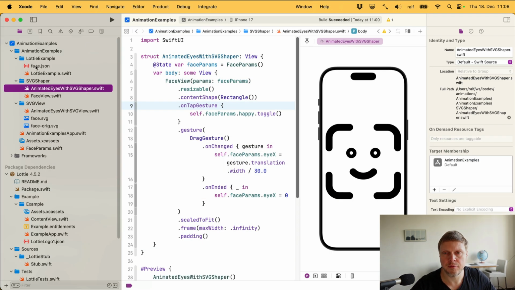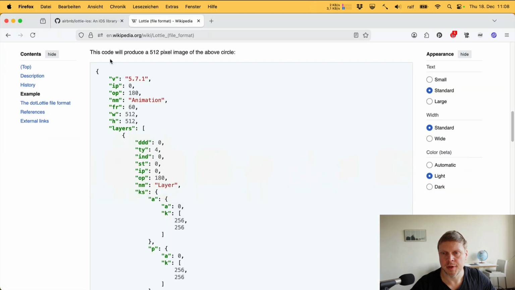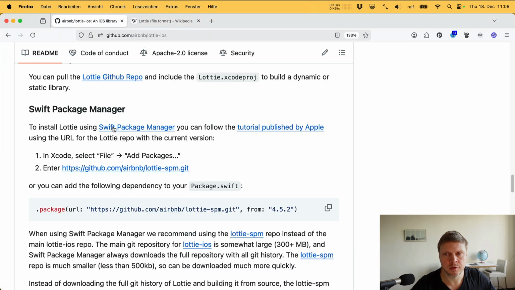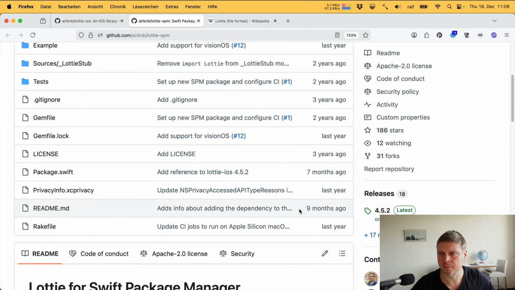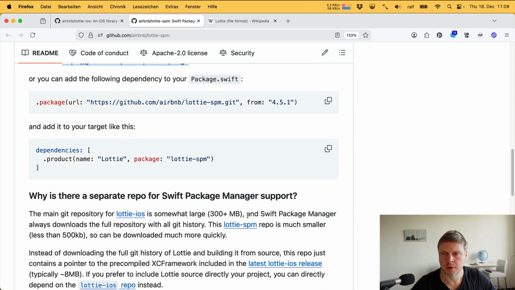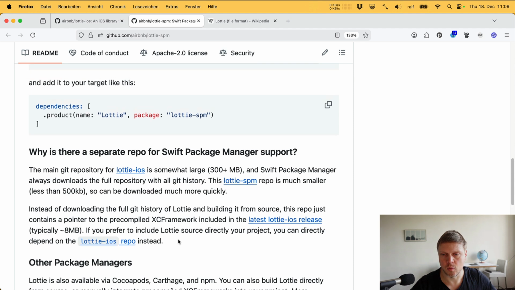Also, I have prepared the Swift package already. There is a Swift package. There is one thing to pay attention to. If you use the main repo, this is very big. There's also a hint on the website, but they also provide a smaller package which contains a pre-built XC framework. So that's what I'm going to use here.